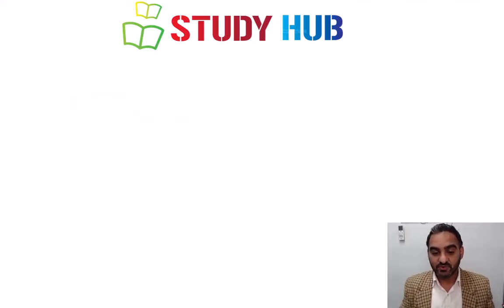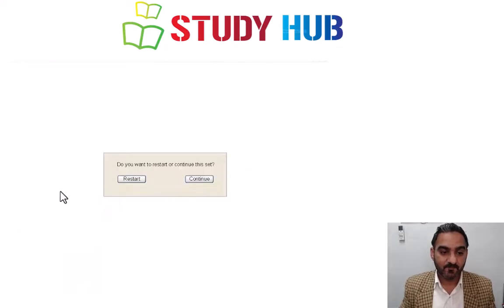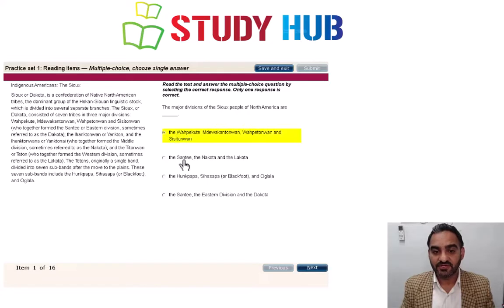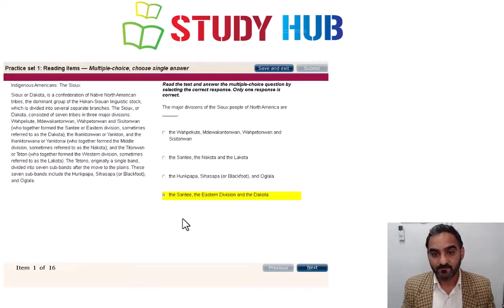Let me show you what the questions will look like. So in reading there are 5 types of questions. This is multiple choice, choose single answer. You've got a question there. You need to read that question, and then you need to find the answer to that question in this paragraph here. As soon as you find the answer, you need to make sure that you make a selection and select your response. Not an important question, a very less important question, I would say.